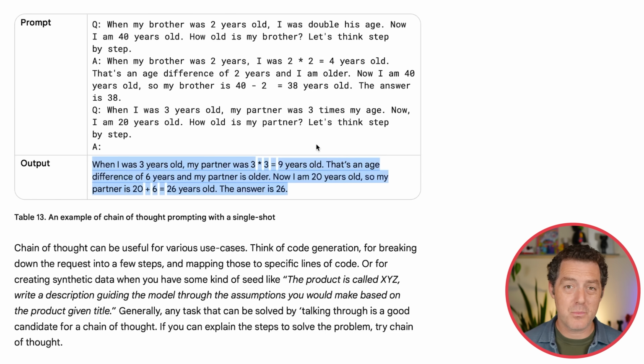And chain of thought is really powerful for a lot of different use cases. Basically anything under the category of STEM, science, technology, engineering, and math, chain of thought is very, very powerful. But also logic and reasoning.